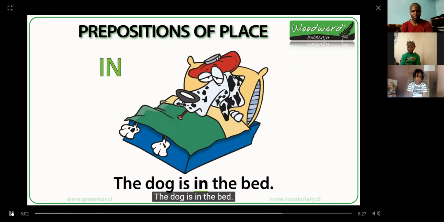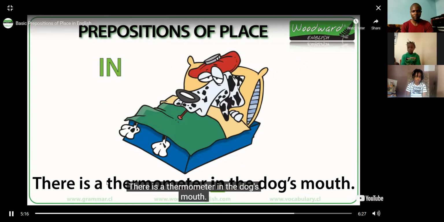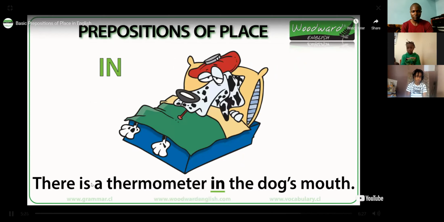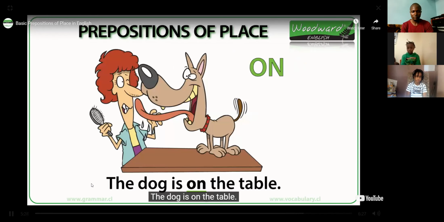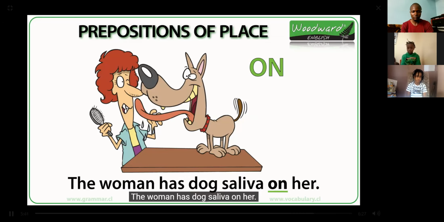The dog is in the bed. There is a thermometer in the dog's mouth. The dog is on the table. The woman has dog saliva on her.